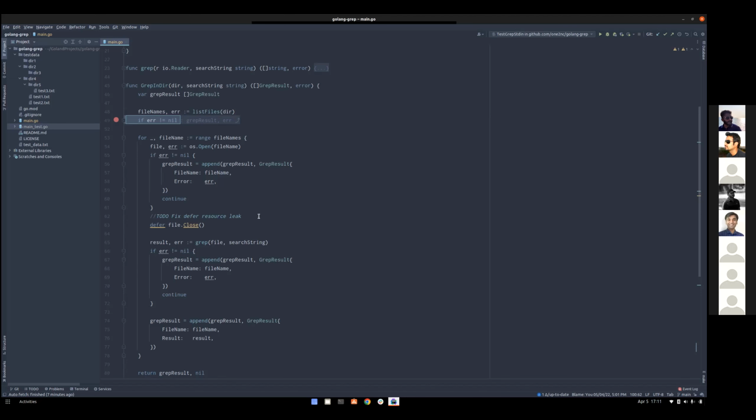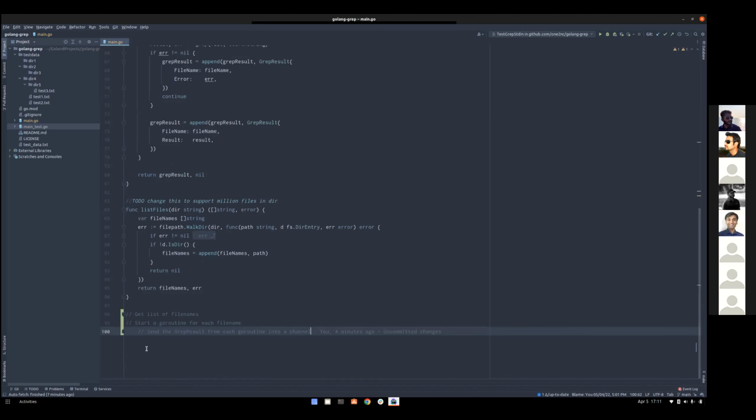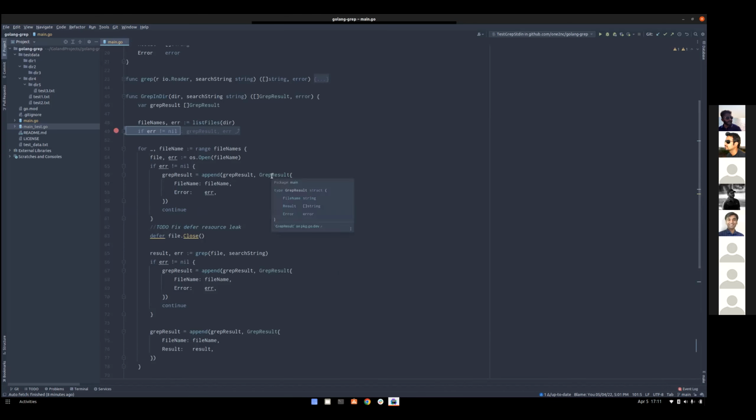Yeah, so something like this. Say that again. We will return the same, right? A slice of grep result, not a map, right? Yes. But can a slice have the proper ordering? You can collect the result from all the Goroutines inside this grep in dir and then put it inside this slice. So this will be ordered.